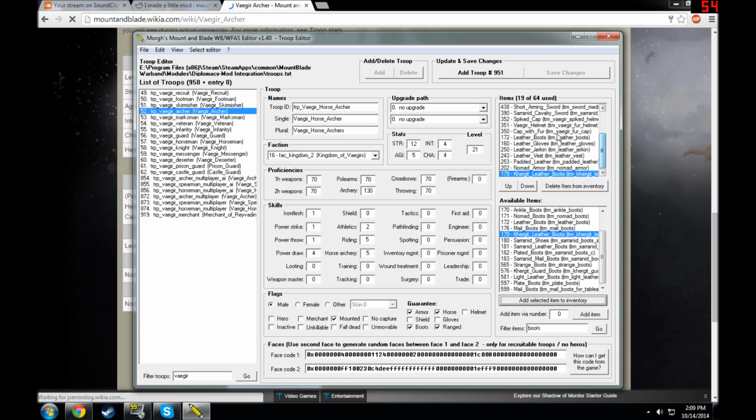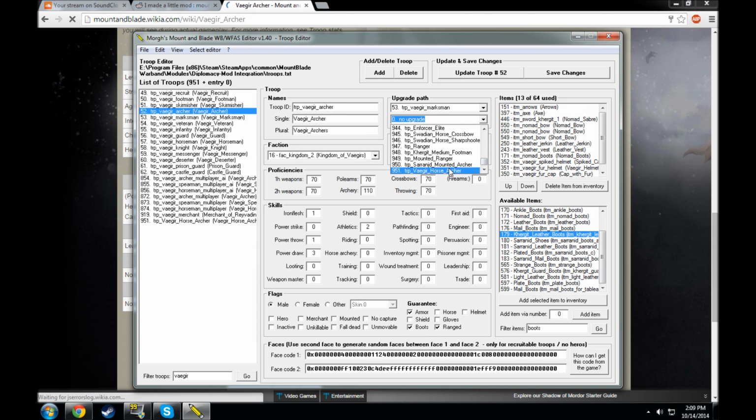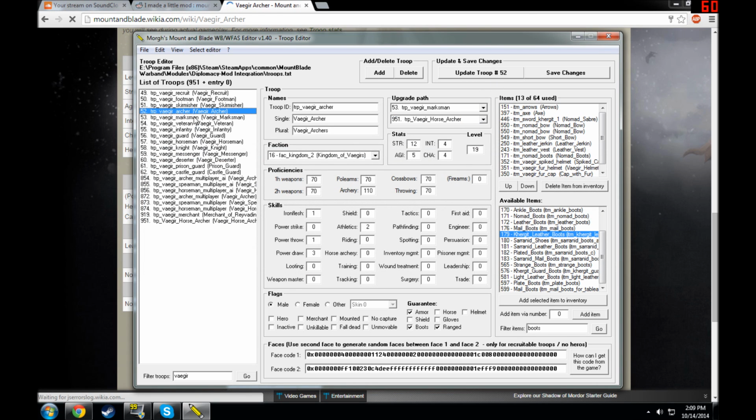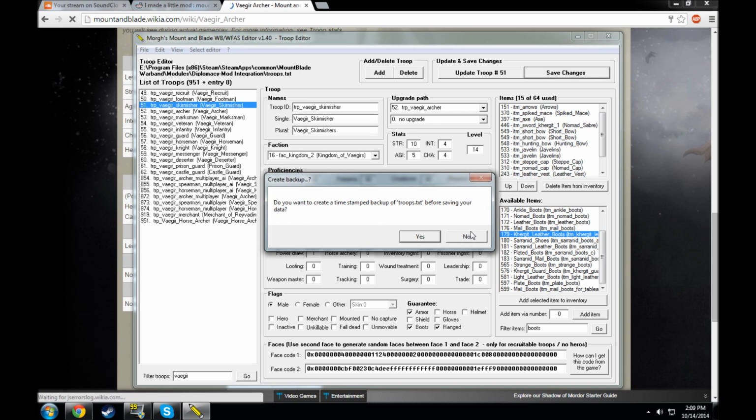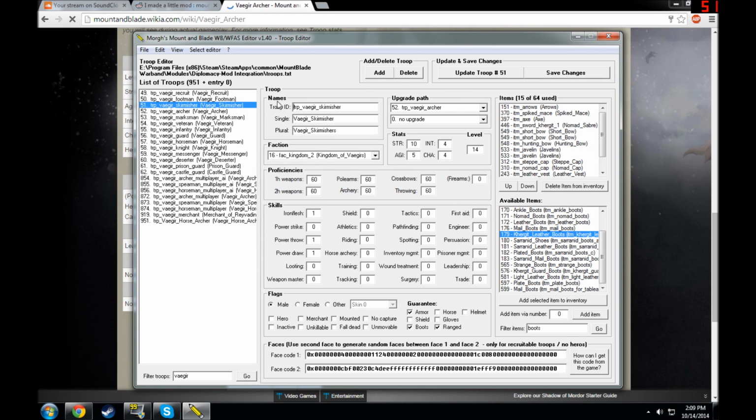Alright, so now we have the unit here. We put all of his items in, and then we press add troop, and now he is in here. Obviously, we want the archer to upgrade into the horse archer. So we're going to go here, and press update troop 52, and now the Vager archer upgrades into a Vager horse archer or a Vager marksman. And we're going to want to press save changes. Here you can back up the game if you want. I usually press no. It's fine. Because you're not operating on the native module, you're operating on your own. Never operate on the native module.